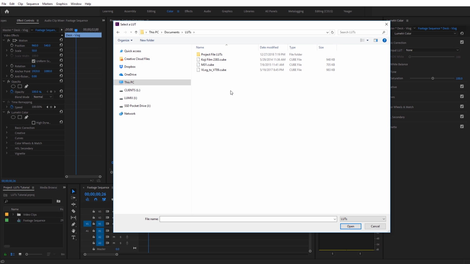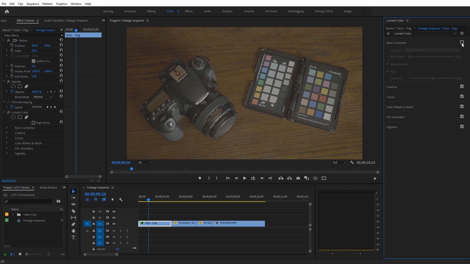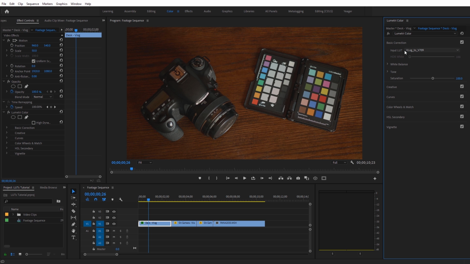And that's going to allow me to select that lookup table. So here it is right here, Vlog to 709, and I'll just go ahead and click open. And now we can see how that changed the look of our footage. It really just brought it to a more natural, workable color space, and now we can go ahead and apply our grade on top of this footage. So I can come back over here to basic correction, I can check on and off this, and you can see the difference there. But again, for basic correction, only use correction style lookup tables.